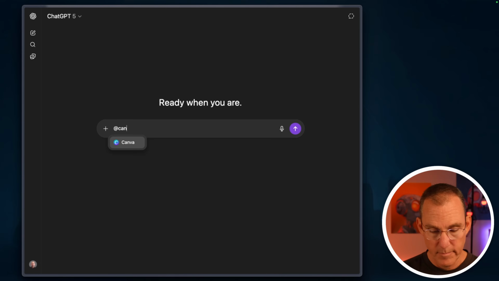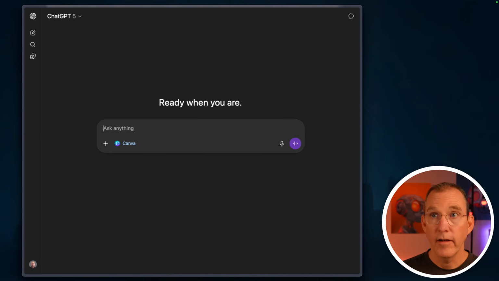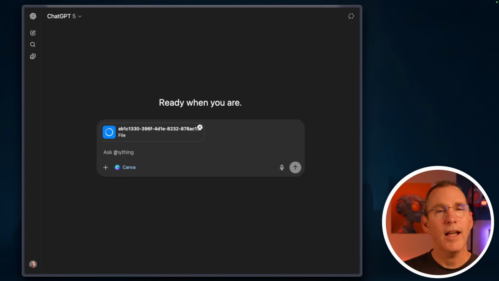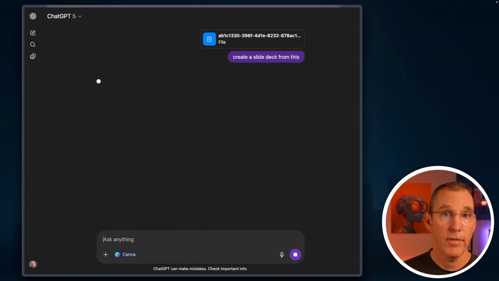We're going to ask Canva to work on a file that I have. Here is a markdown file of all of the things dealing with ChatGPT apps, specifically what we're talking about. And I'm going to ask it to create a slide deck out of these. Of course, this could have just been a previous conversation, and I could have said, ChatGPT, tell Canva to create a slide deck from that. Same thing would have happened.